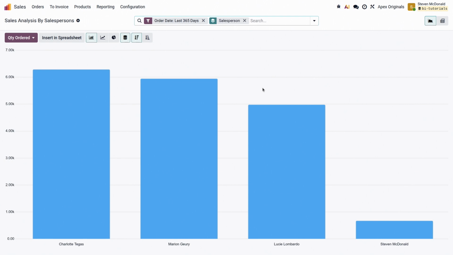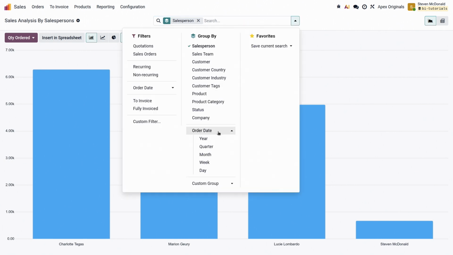First of all, let's figure out exactly what this chart is showing so we know if it corresponds to what we need. We can see in the search bar that the chart is showing data from the last 365 days. Let's delete that filter because we want to see all historical data. Our sales director wants to see data by quarter, so we'll click inside the search bar and group by quarter.